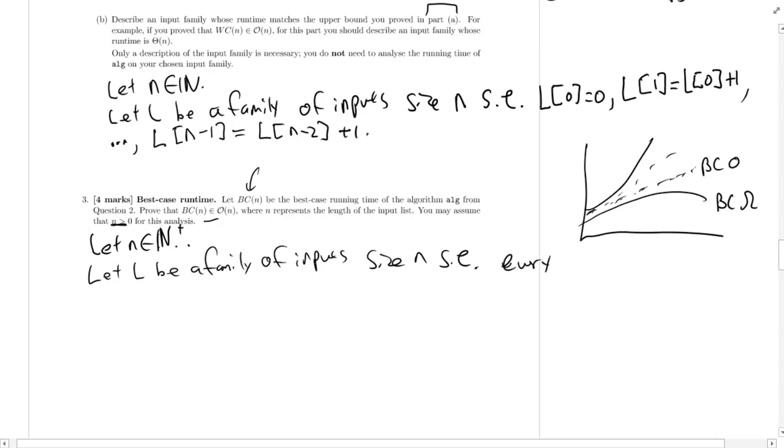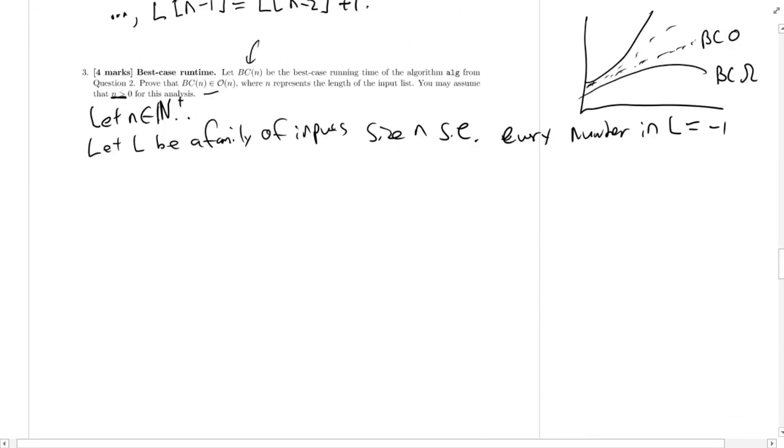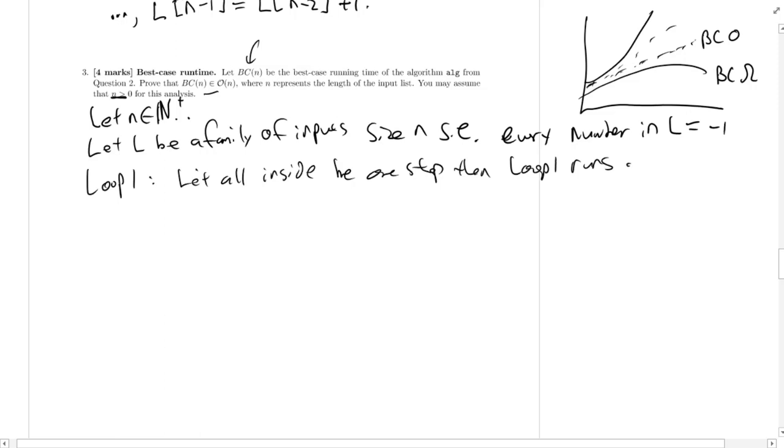every number in L is equal to -1. So if that's the case, then count remains 0 and this never happens. So we do the same thing again as before. We say loop 1, let all inside be one step. Then loop 1 runs in n steps. Perfect.